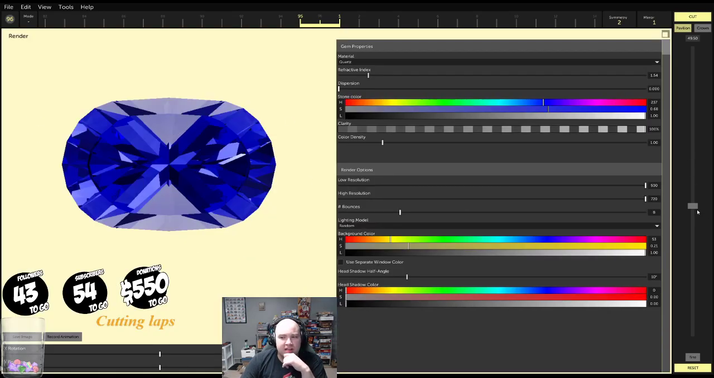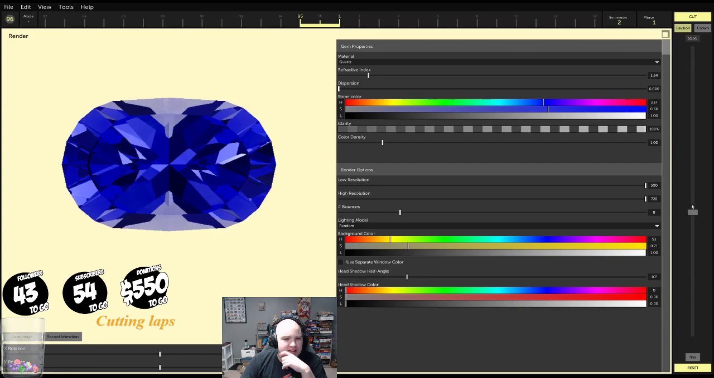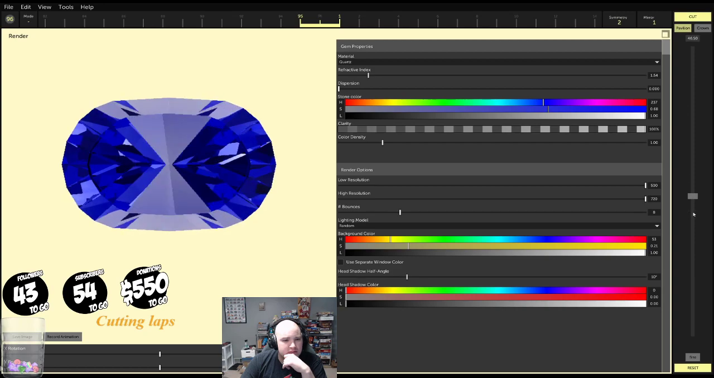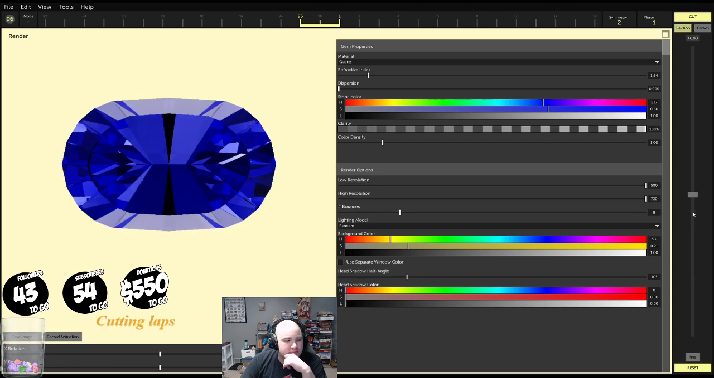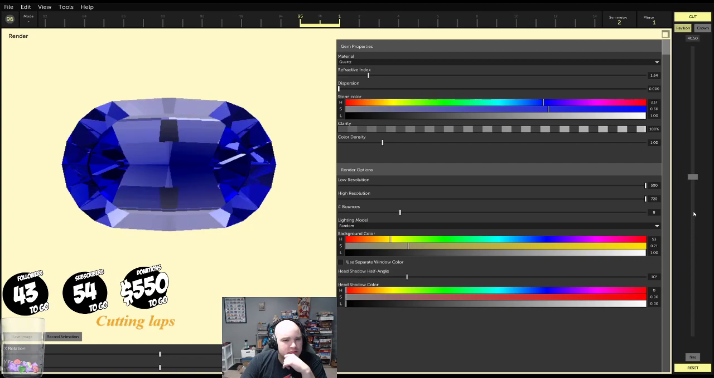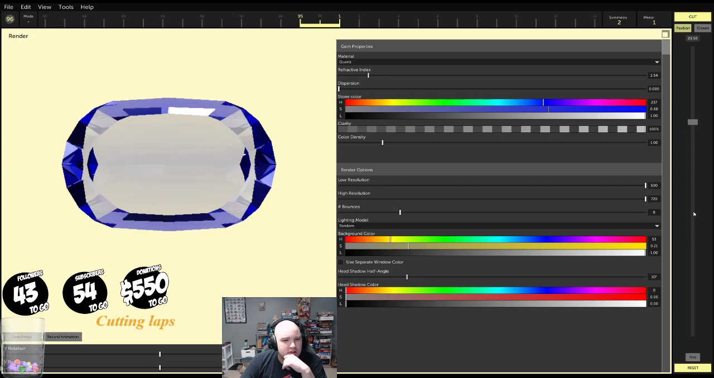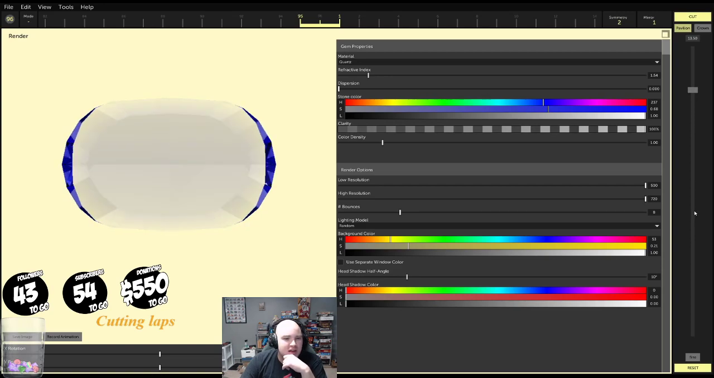A lot of people don't like the bow tie effect, but that kind of looks nice, I think. We'll just keep going. There, guys. Look at that gemstone. It is now invisible. But it's blue.